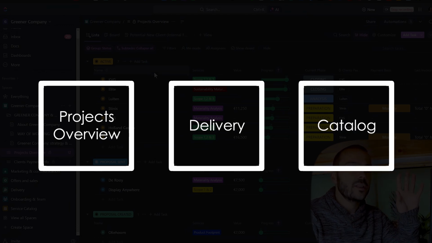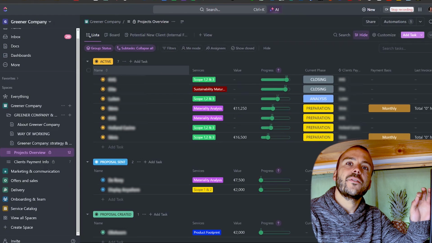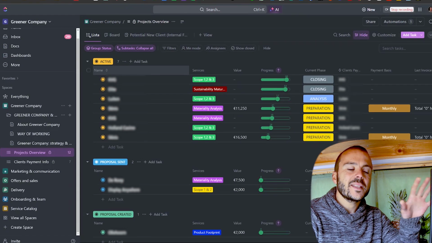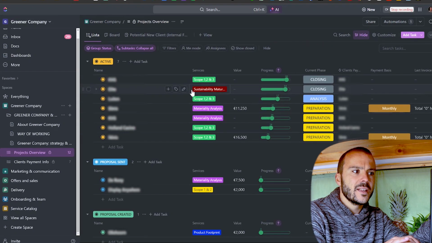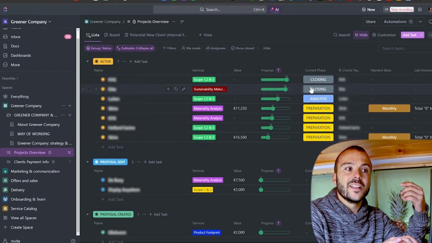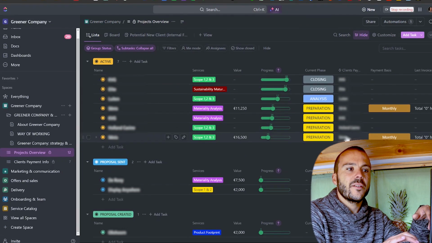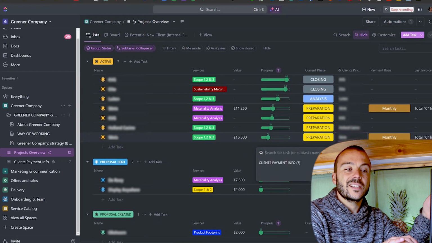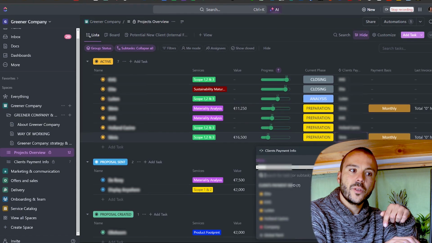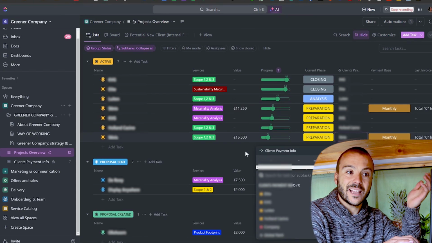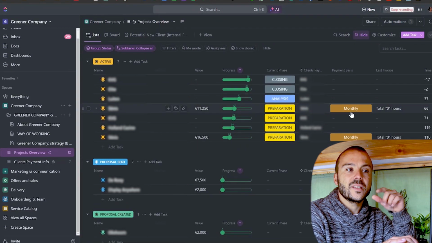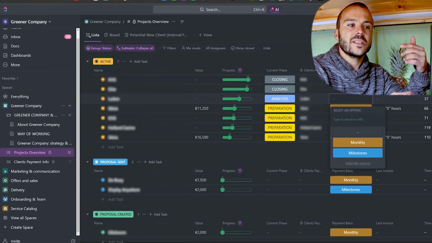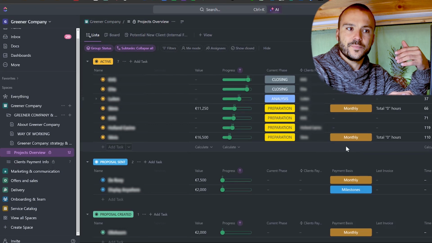Starting with the project's overview, which only the founder has access to, it's basically a command center. Here we can see the active projects, the services for that project, the value, the progress, the current phase, and it's also connected to another list with the payments info for that client. We also have, very important for invoicing, the payment basis, if it is monthly or by milestone.